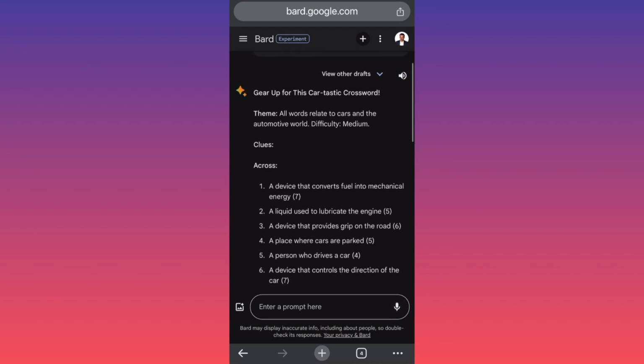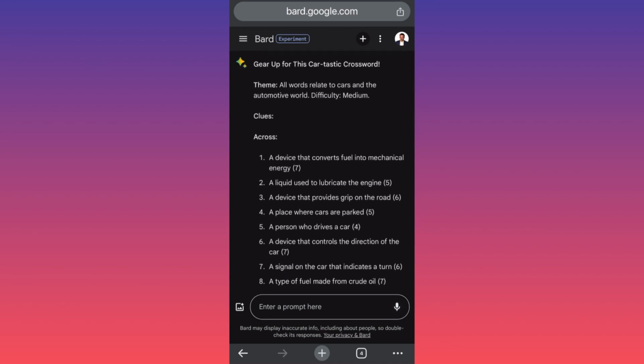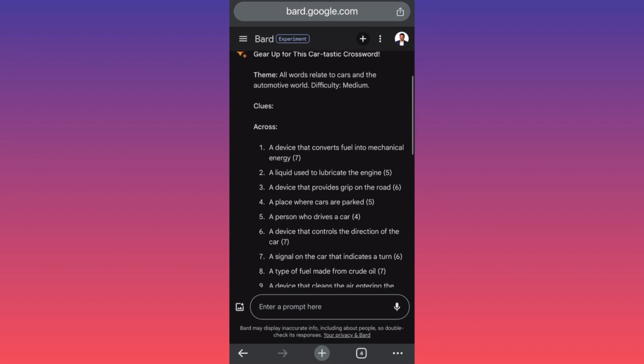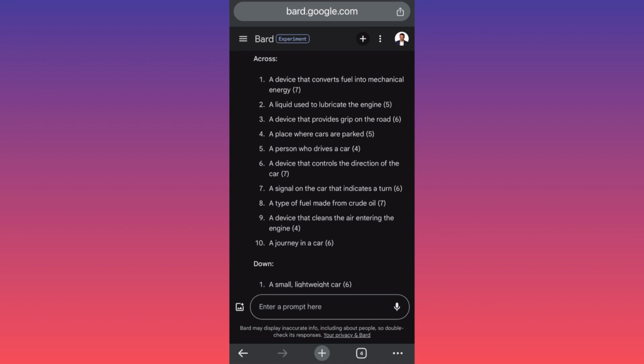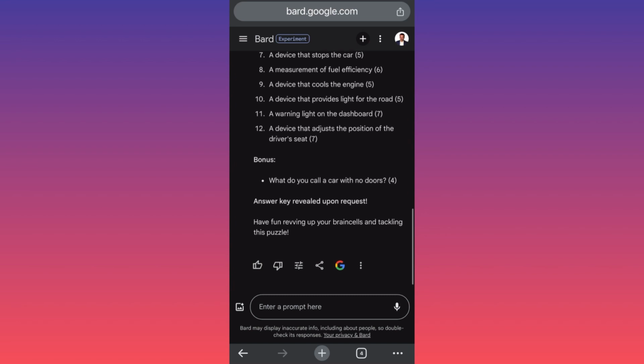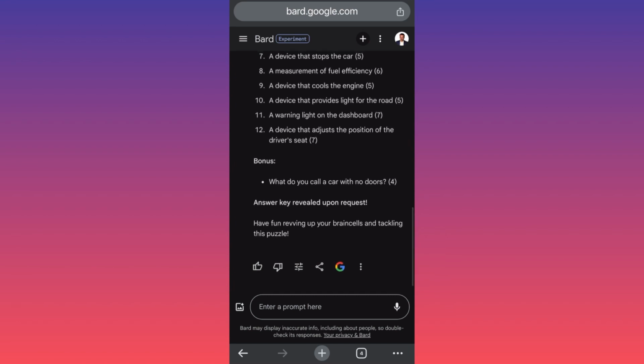Look what we have right now. Gear up for this car-tastic crossword. All words relate to cars and the automotive world. Difficulty: medium. See clues across. A device that converts fuel to mechanical energy, 7. What do you call a car with no doors? Answer key.